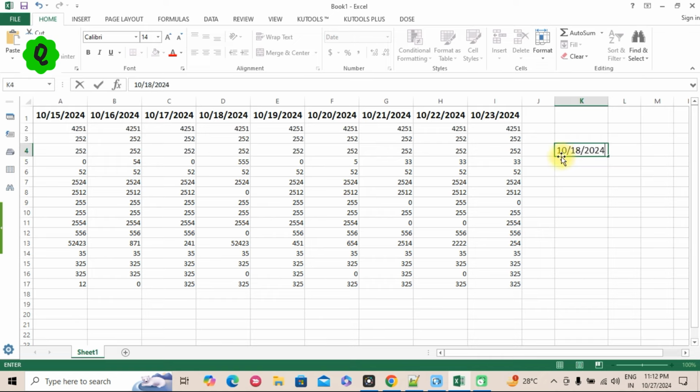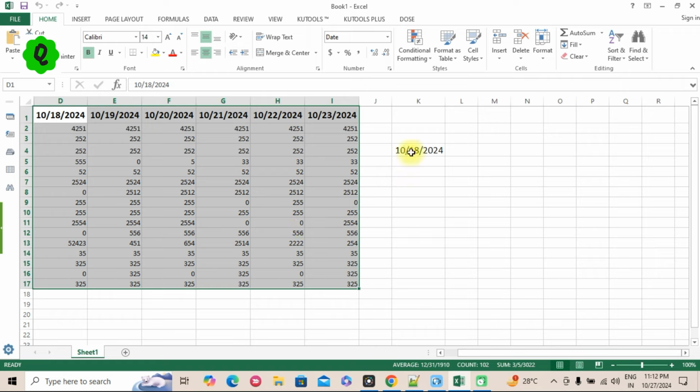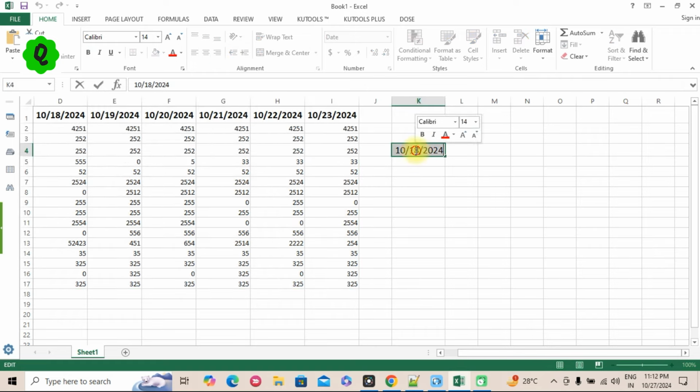Let's try a couple more dates to see the code in action. By updating K4 with different dates, you can instantly adjust which columns are visible or hidden depending on their date. And there you have it.